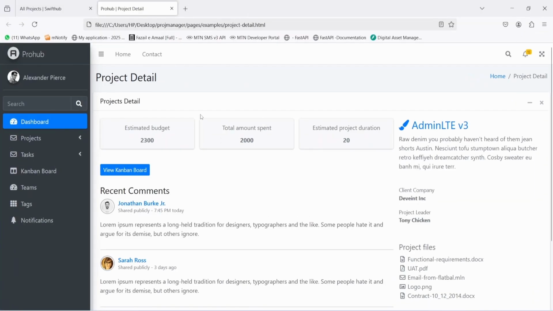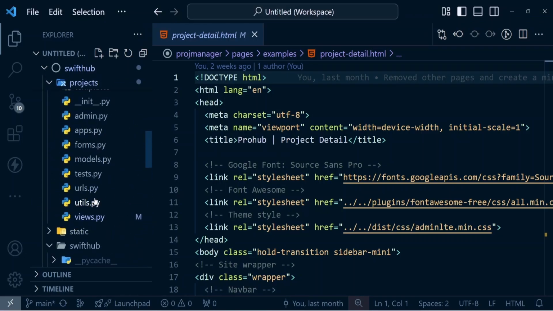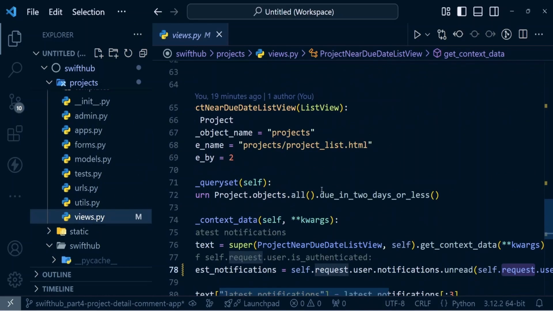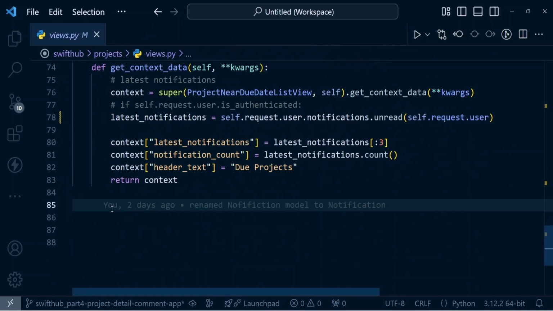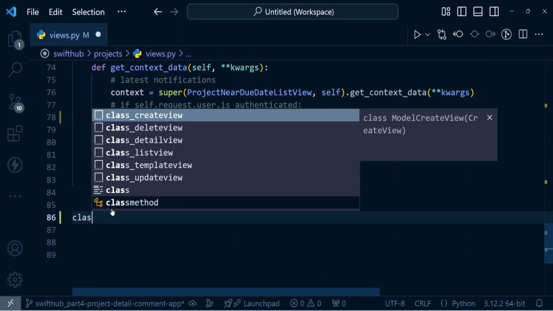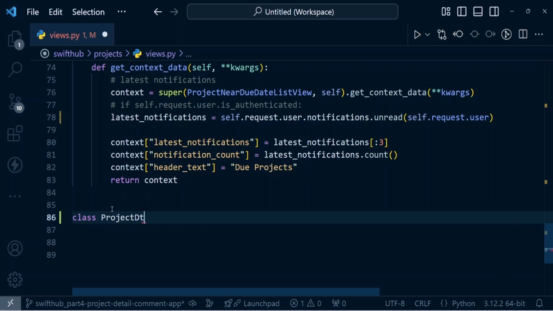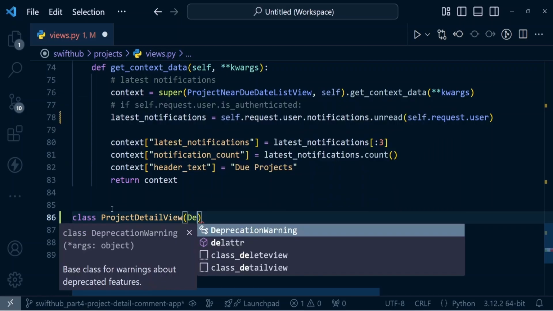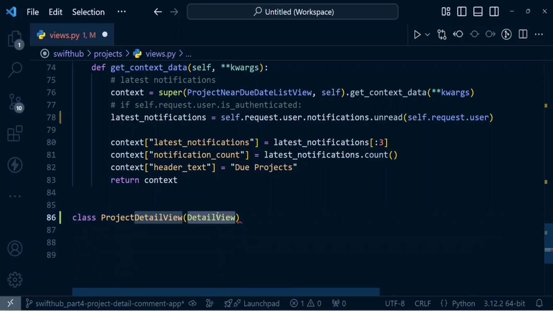That is what we are actually seeing over here. Perfect. So I'm just gonna scroll to project and then views, and now we need to create our class to actually handle that. So here I'm just gonna create a class and call it ProjectDetailView. It's going to be inheriting the DetailView. Okay, so we need to import DetailView.